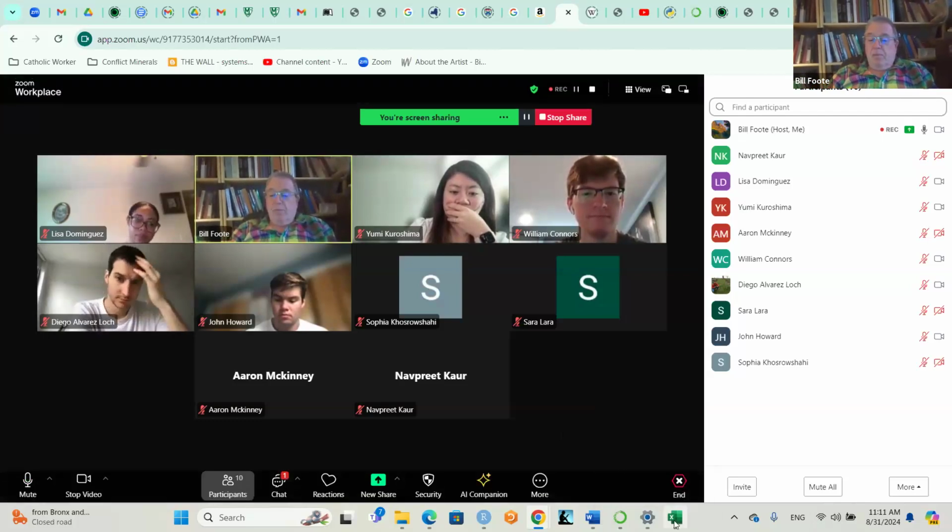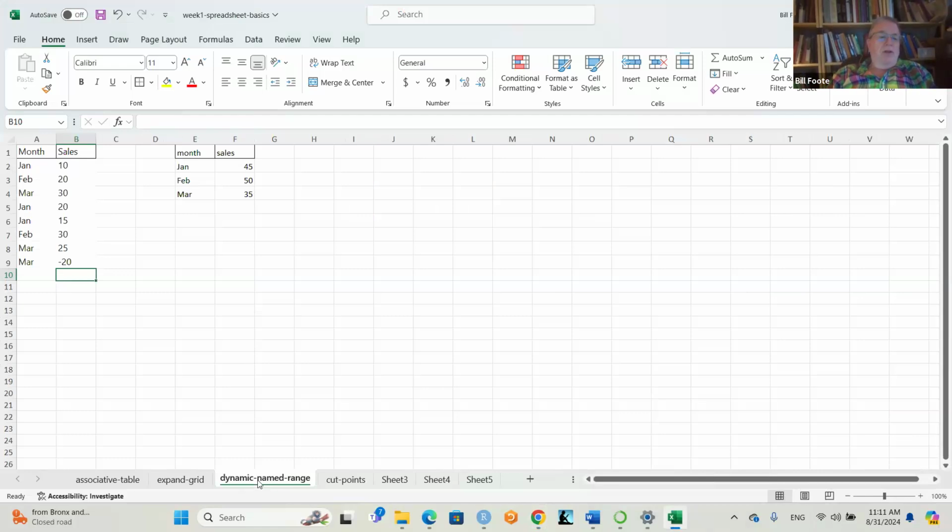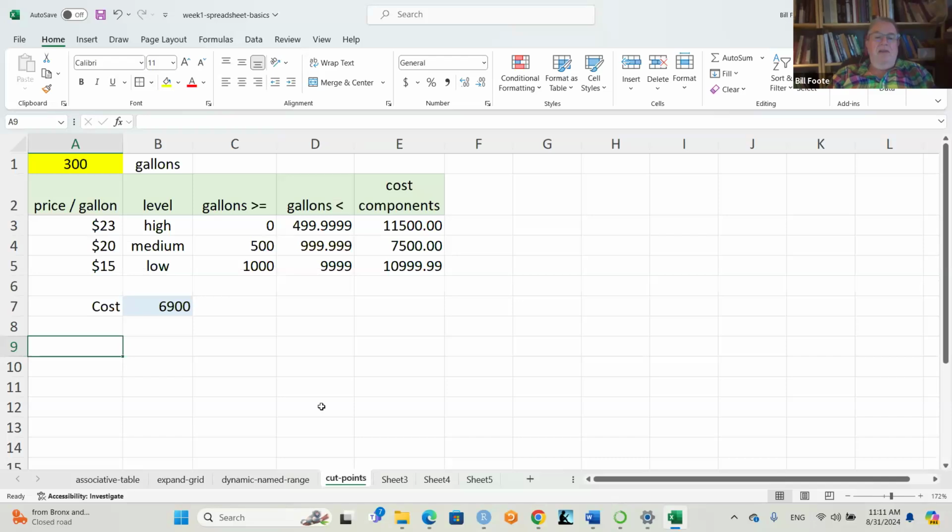I got one more here. I have something called dynamically named ranges. This is a cool one, but I'm not going to go over it. And cut points is yet another one that I've used. I think I pulled this one in from Wayne somewhere, where you have different cut points at different levels of something called gallons, and prices, and you work out cost components. Very, very interesting. And if I put in 400, what would happen?